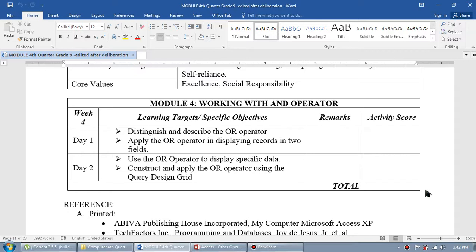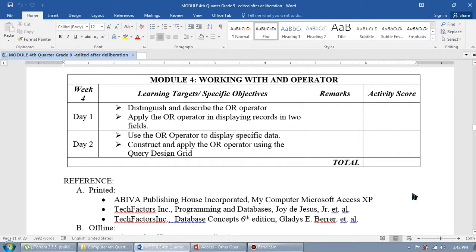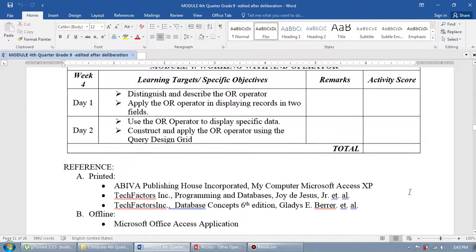So again, day number 1 will serve as your demonstration. It's up to you if you want to do it or not, but as long as you do day number 2, because that will be your activity for week number 4, which is this week.